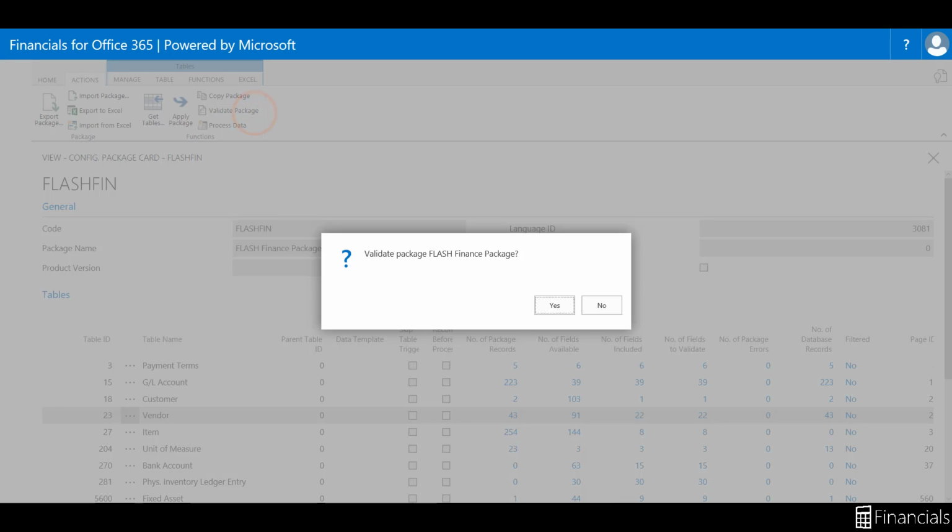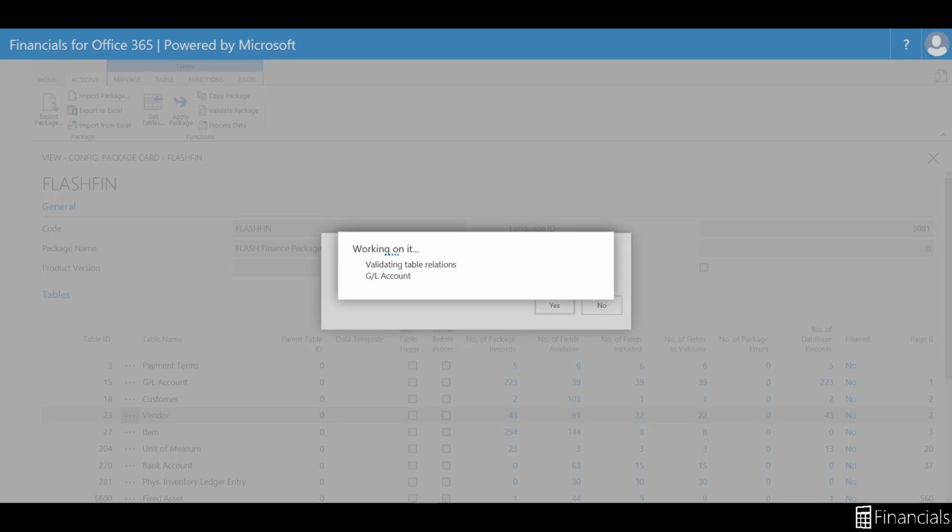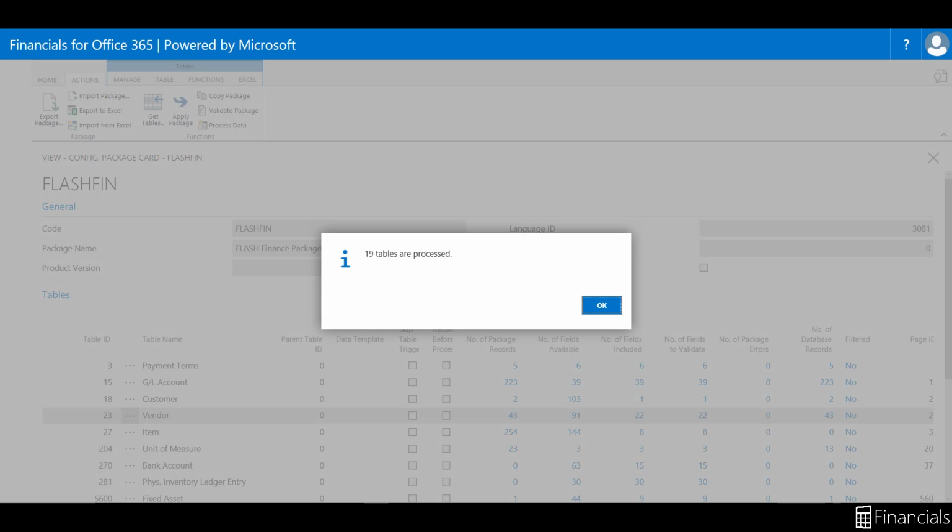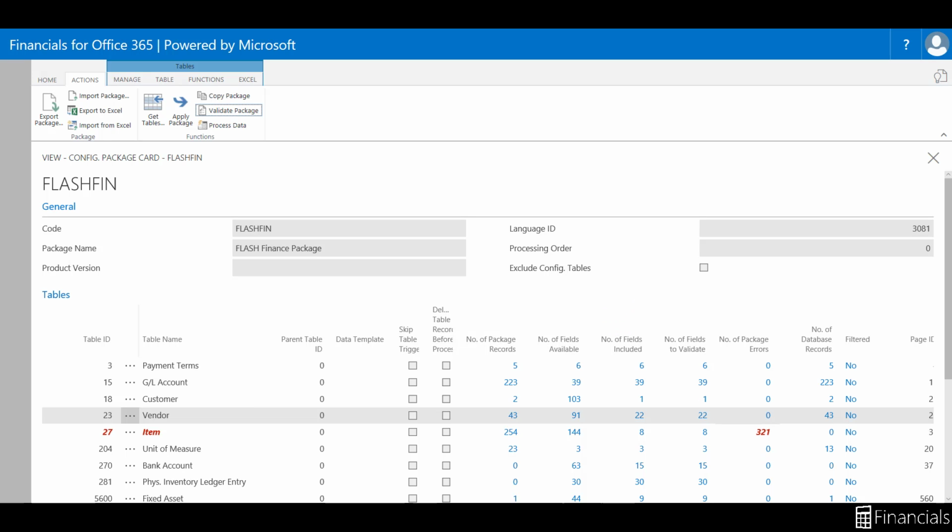Select Validate Package in the Actions ribbon to determine if you have introduced any errors, such as not including tables that the configuration relies on. For example, if we had specified a sales unit of measure in the item table without actually adding the linked unit of measure table with the required values relied upon. From here we can see a number of errors appear.